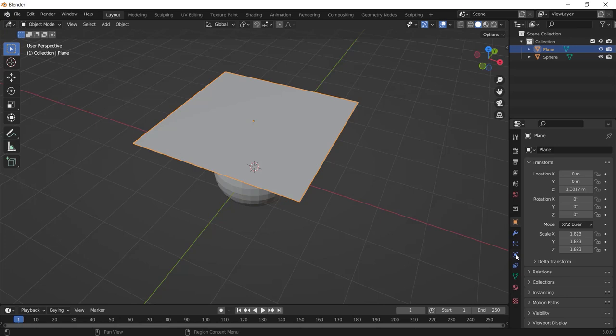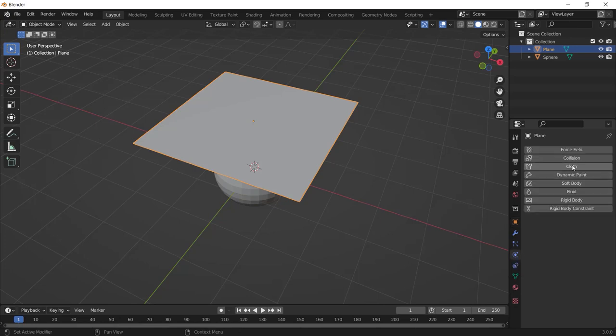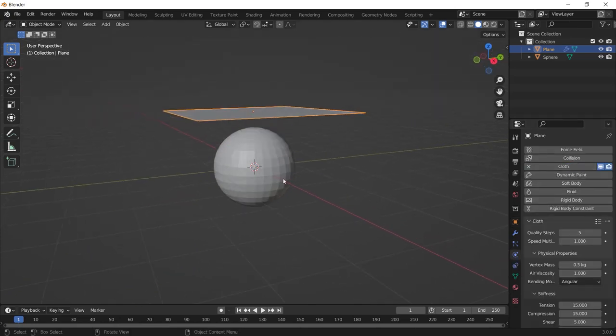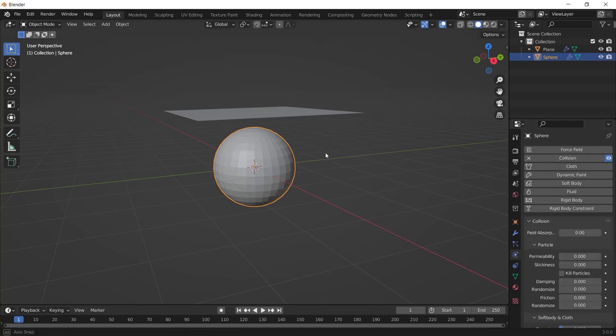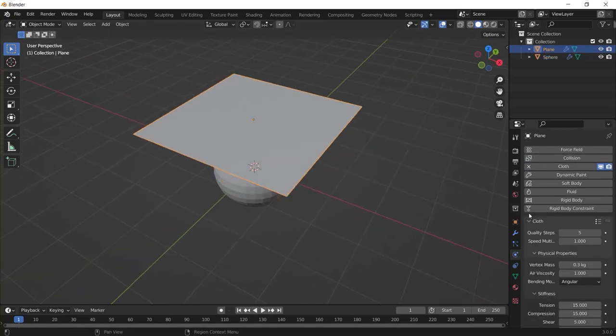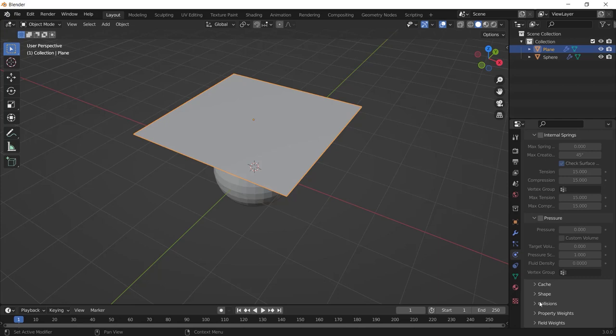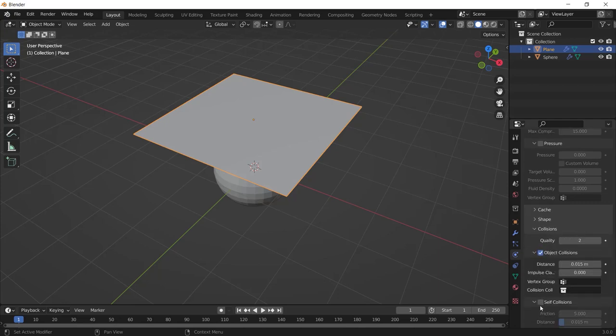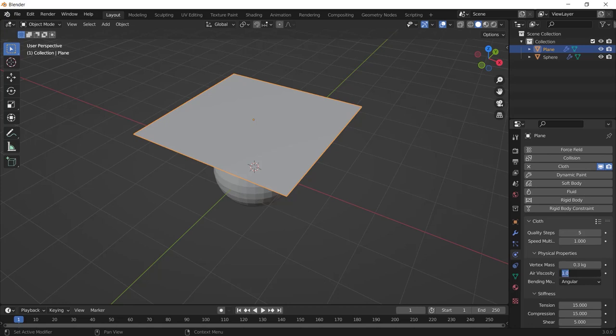Then go back to the object mode and go to the physics properties. Then select cloth for the plane and collision for the UV sphere. Select the plane and go down to the menu and check the self collisions box. Then go up and enter 5 for air viscosity value and 0.2 for vertex mass. Enter 3 for the speed value and 7 for quality steps.